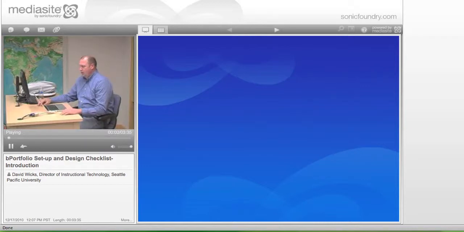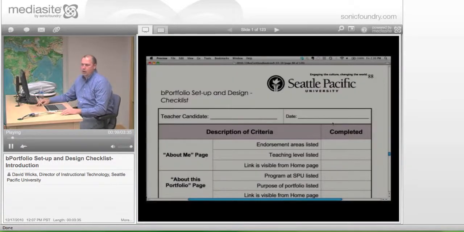Welcome to this workshop on the bPortfolio setup and design checklist. In this workshop, we're going to go through the checklist for the Residency Teacher Certification Program and make sure that your portfolio is set up properly.